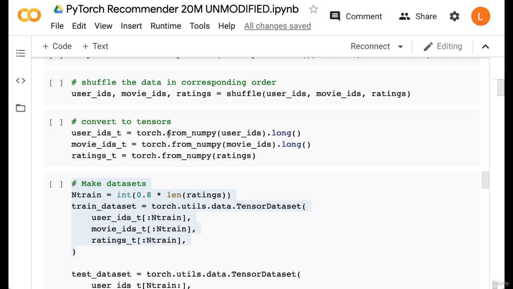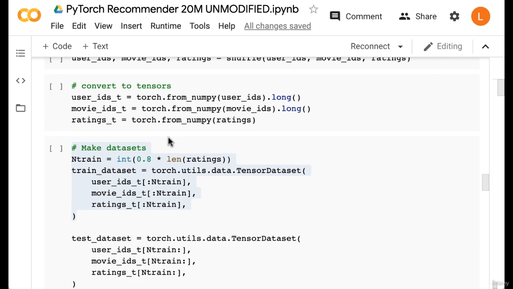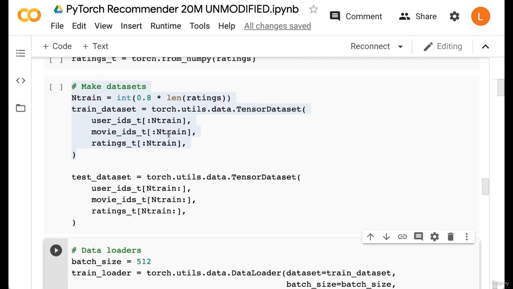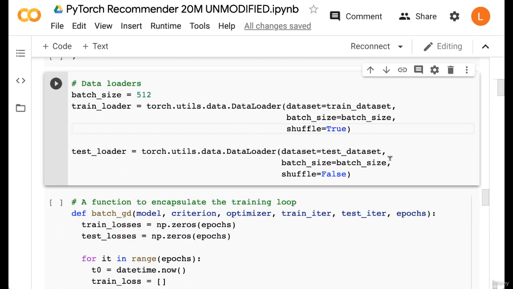Next, we convert the data to torch tensors. Next, we create tensor dataset objects for both the train set and the test set. We define the train set to be the first 80% of the shuffled data, and the test set to be the last 20%. Next, we create data loader objects from our datasets.